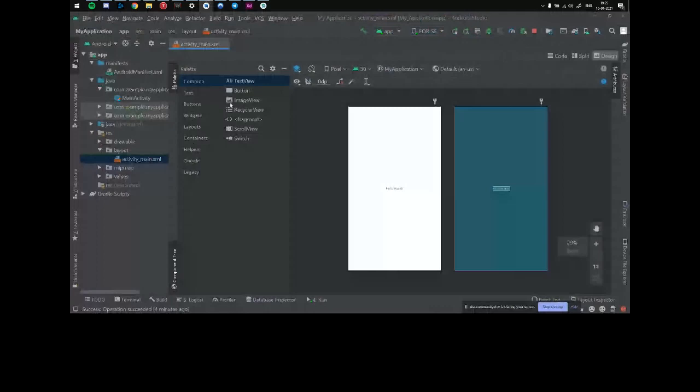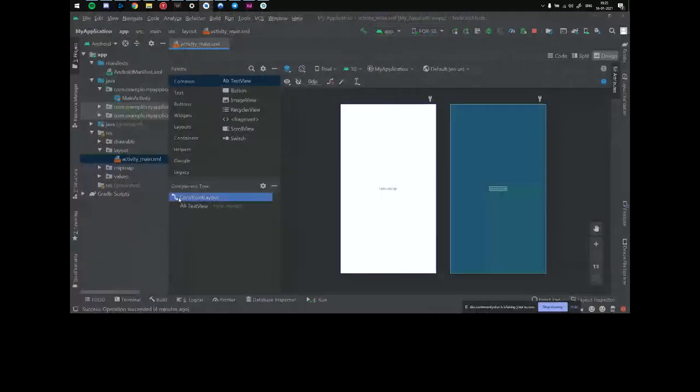So there is this thing called the component tree, and then there is this called constraint layout. This is the view group, and inside the view group we can have many views. So I'm going to be adding some views over here. This is a text view, then there is a button. I'm just dragging and dropping stuff on the screen.